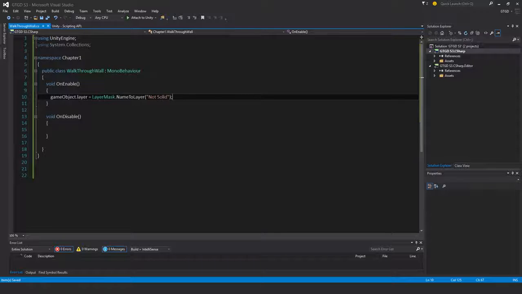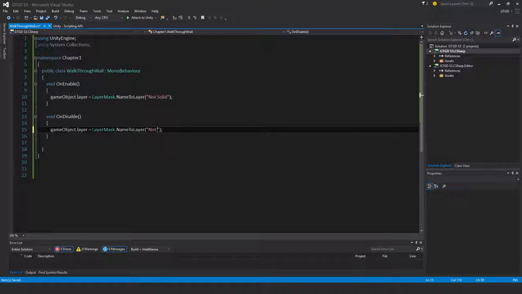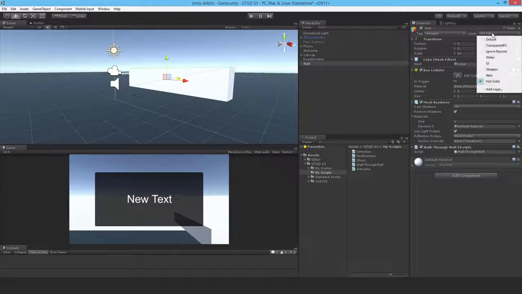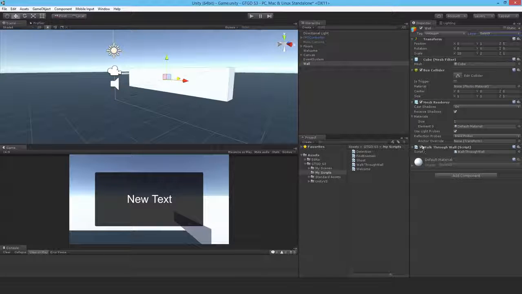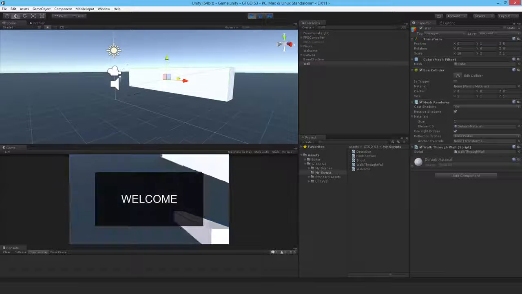Okay, so when the script is enabled, then this action will happen. And when the script is disabled, then what I will do is set the layer back to default. Alright, so void on disable. So let's say I set this wall back to default. You can see the script is enabled, so when I start the game, there you go, the layer gets set to not solid.